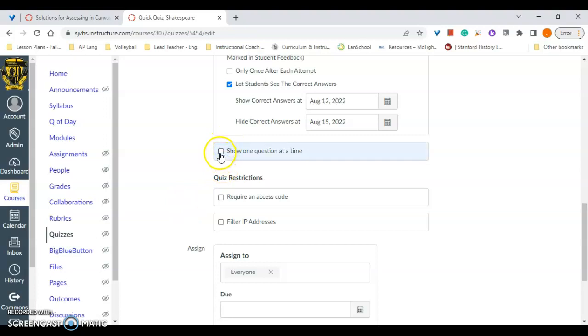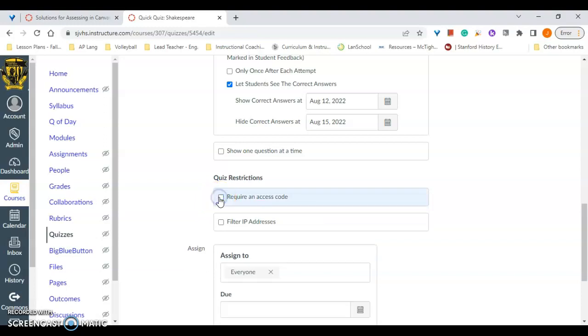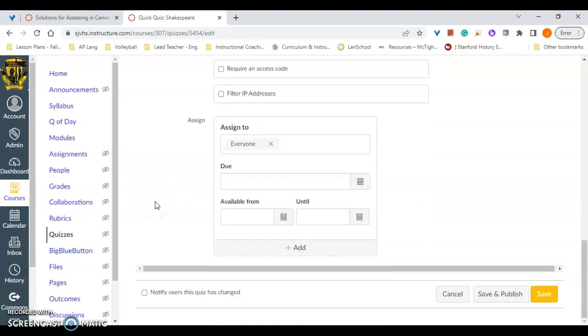You also have the option to show students one question at a time. So as they finish questions, they advance through the quiz. I tend not to do this because if a student gets stuck, I don't want them fixating on one question. I want them to be able to see all the questions at one time. But again, that's your prerogative. If you want them to have an access code, you can set a password for the quiz, and that would work also. You also have the option for who you want to assign this quiz to.